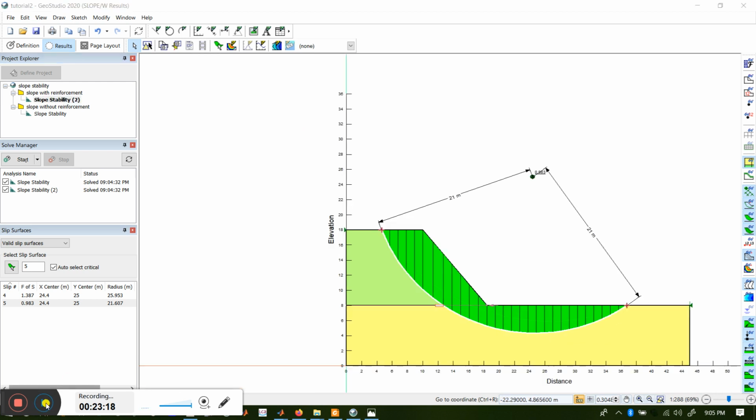So this is how you can do the limit equilibrium analysis, or limit state analysis, in GeoStudio by any method you want. I have done it here with Spencer's method. You can do it with other methods easily.